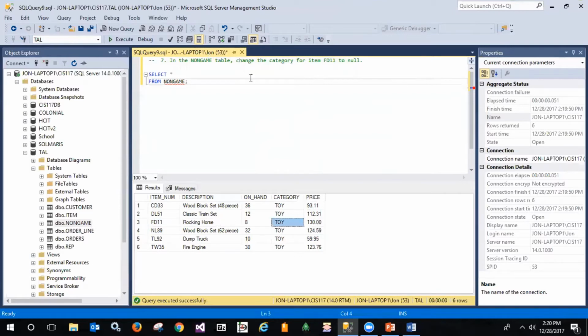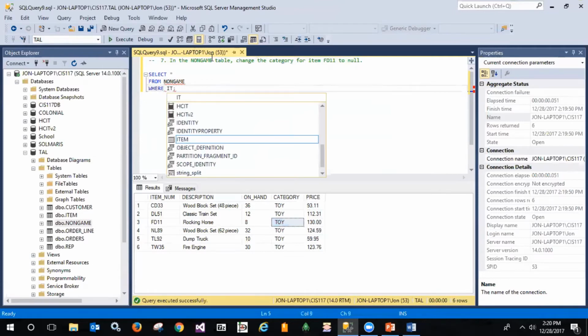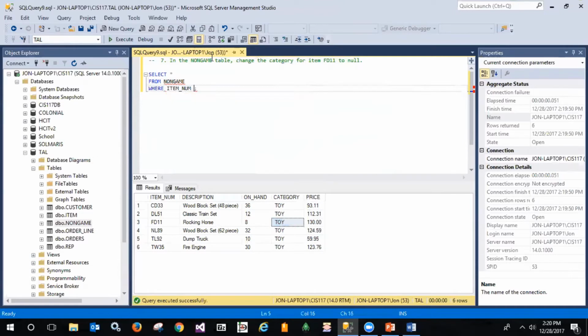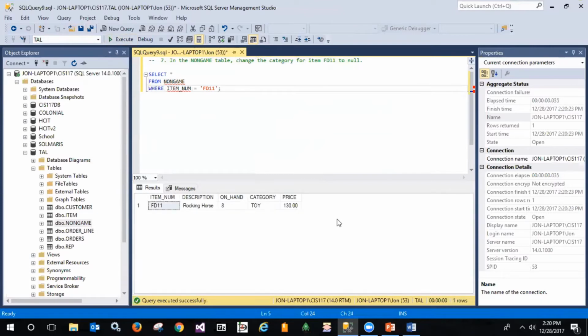Okay. Now, let's start by making a classic mistake. Well, first, let's go ahead and filter to just what we're after, where item num equals FD11. Okay, so we're selecting the right one, and we're going to change this from a select into an update.